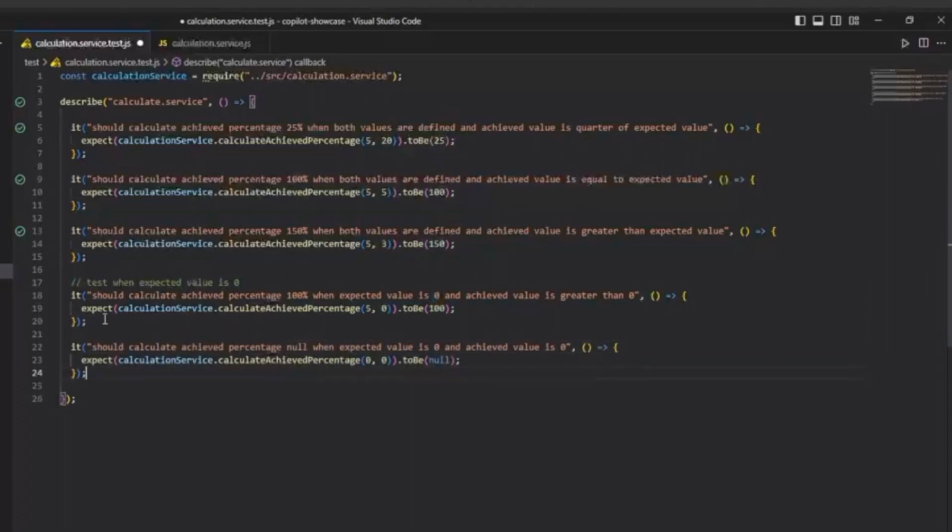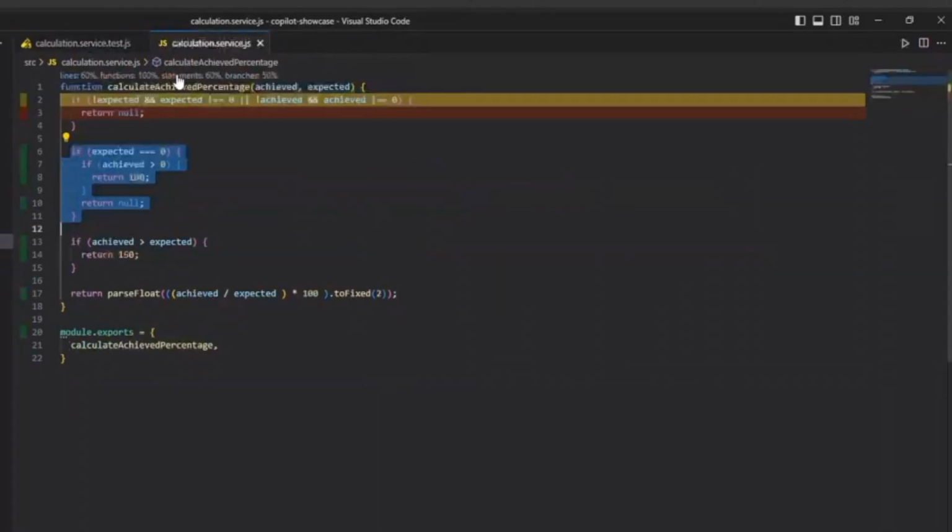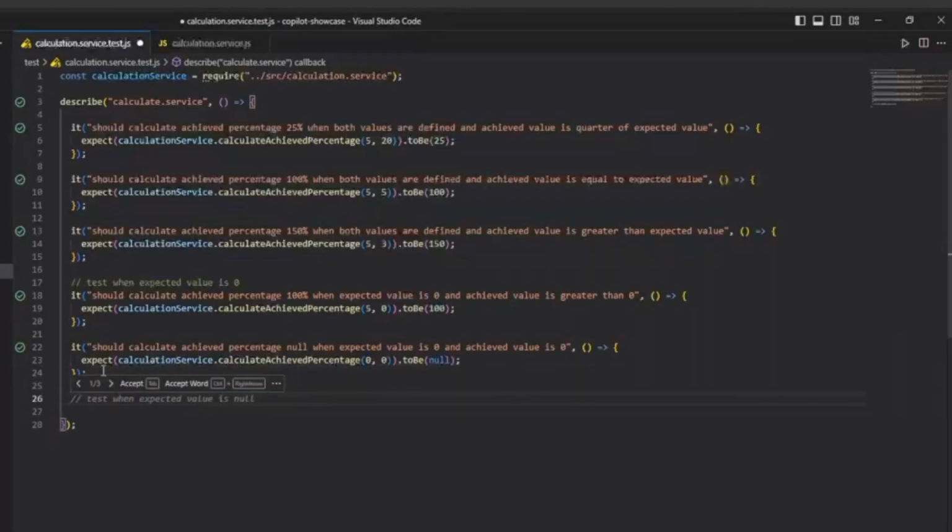Another test case. It should calculate achieved percentage when expected value is 0 and achieved value is 0. Okay, yes. This is what I wanted to cover exactly. So let's see the coverage now. Yes, we can see that this part was covered, and now what's missing is only to test the inputs. So let's see if Copilot suggests what's missing.